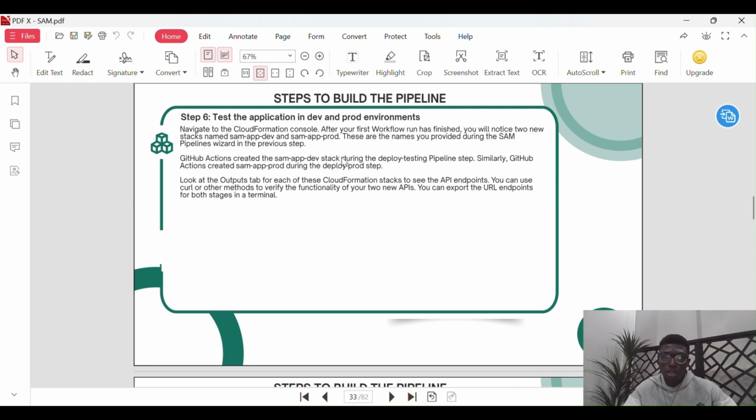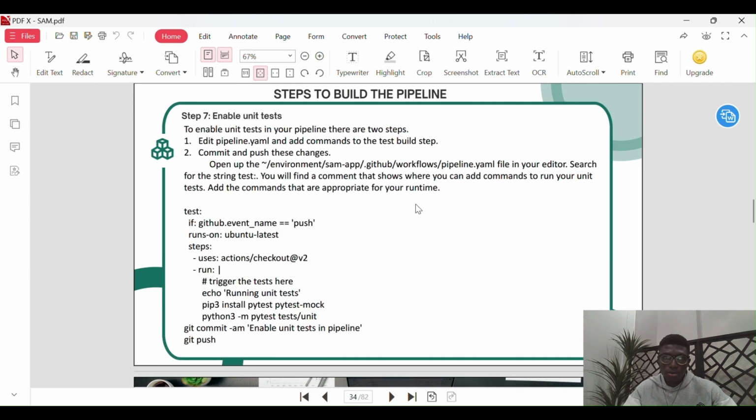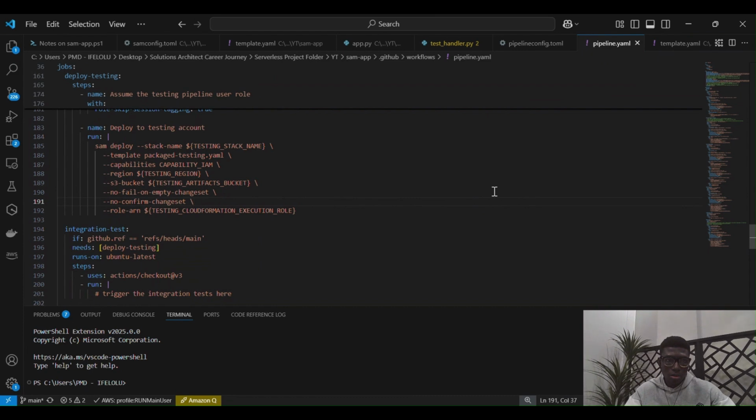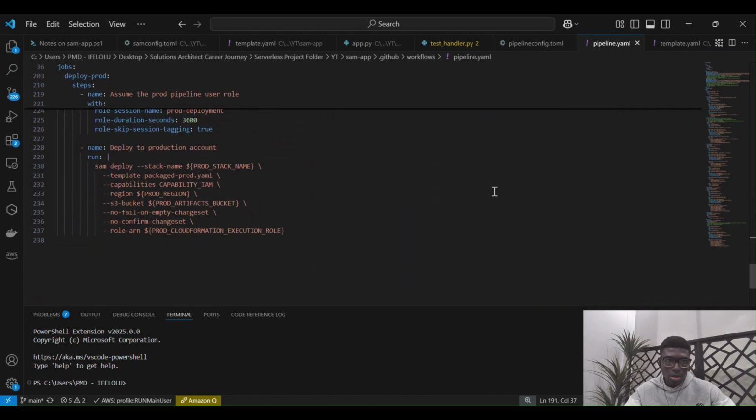I didn't use curl, I just loaded it from the browser, but that also works. So then you can enable unit tests also. So there are 2 steps to enabling unit tests. Edit the pipeline.yaml and add some commands, then we'll commit and push the changes. So I'm just going to copy this. This is git commit. So under test, I'm going to come here and look for the test, just test.